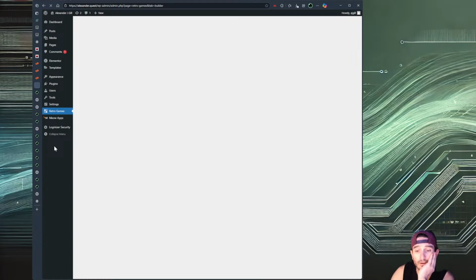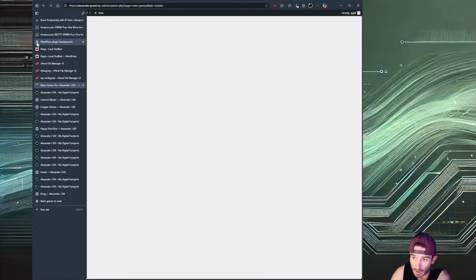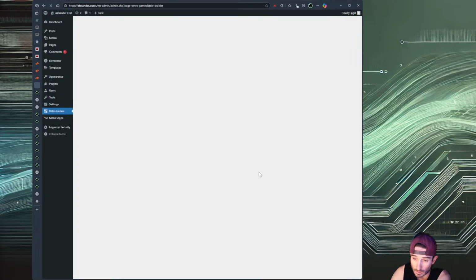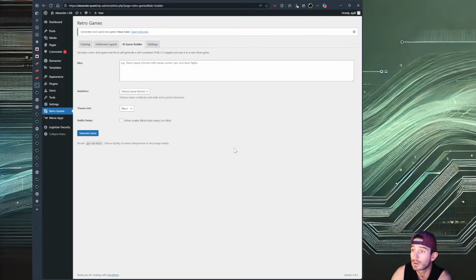So what I've done is I've added a feature that it'll create the game via AI, but now we want a second feature that if that initial AI created game isn't working properly, we want AI to go in and troubleshoot it and figure out what it needs to do to enhance it and make it work. It seems to be thinking longer in this one. Maze Eater.